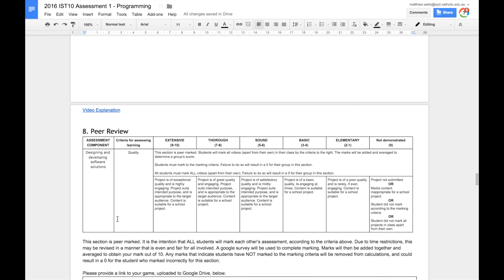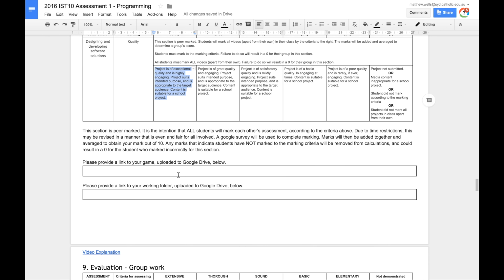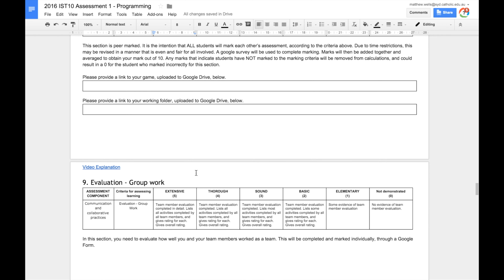As always, we've got peer review, and so students will need to be present on the day of marking so that you can mark everyone's assessment task. The marking criteria is here. It hasn't changed between your assessments, so you should be pretty familiar with this by now. Provide a link to your game so we know where it is, and we can play it easy.